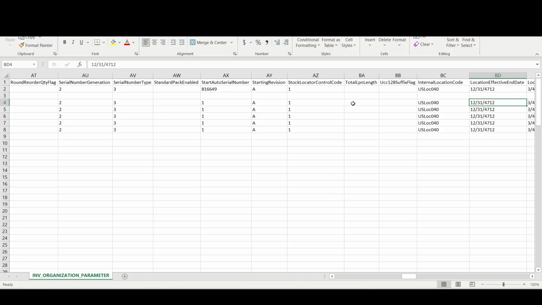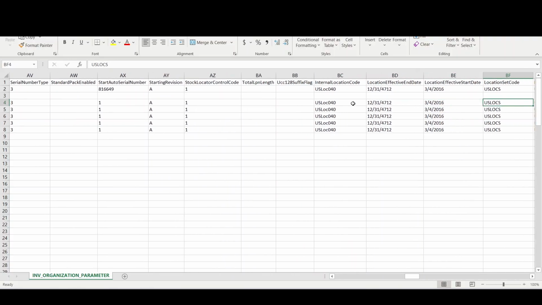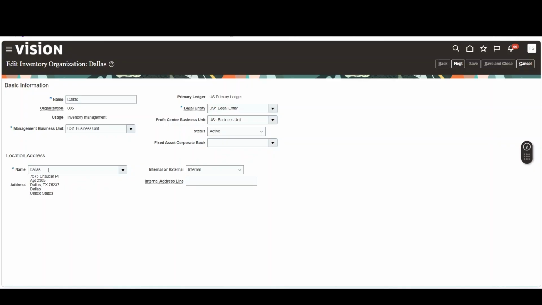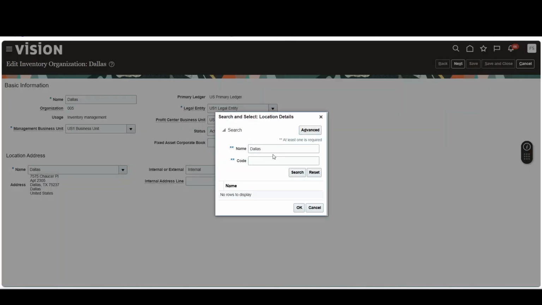Similarly, we'll keep an internal location code. So this is the crucial field here because every inventory organization has a location. Currently we don't have dedicated locations created for these five organizations, so we'll assume the same location as Dallas. Let's see what Dallas is. So in Dallas we can see this is the organization name. To check the code, click on search.